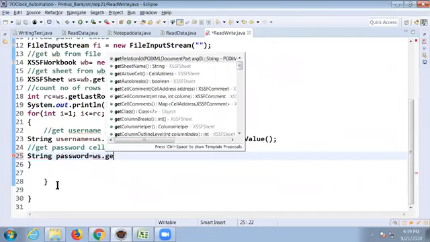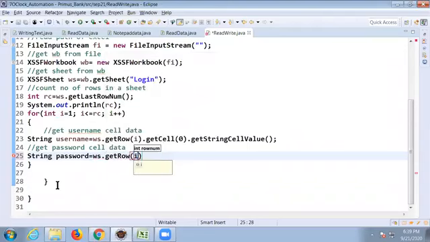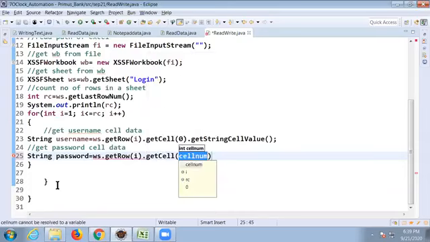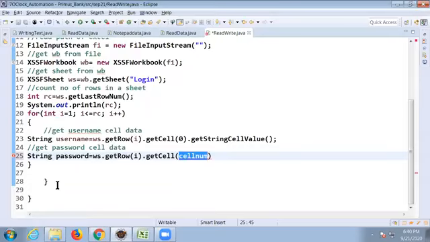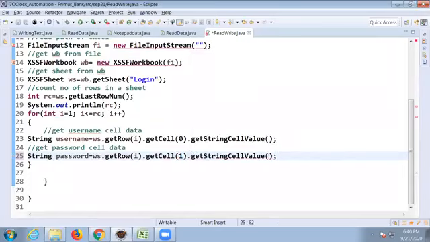Get row. Same. Get row of I times all rows, right? Dot get cell. Get cell of password column. Number. Password is 1, because 0 is username and password is 1. So 1. Dot get string cell value. Okay.